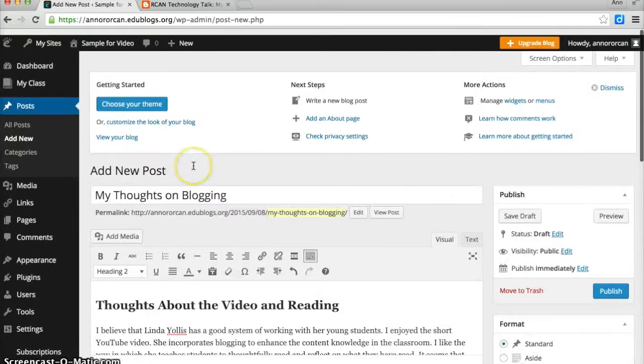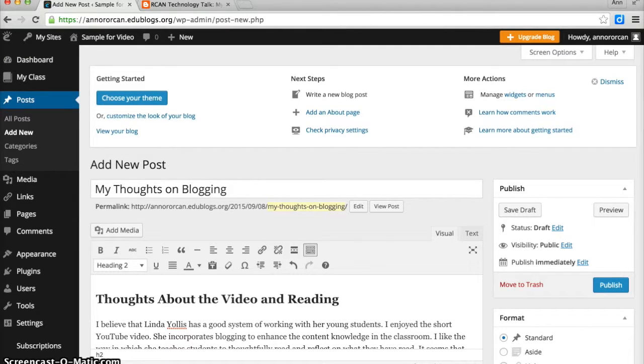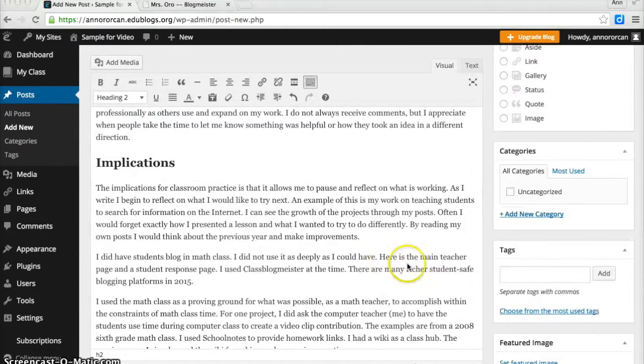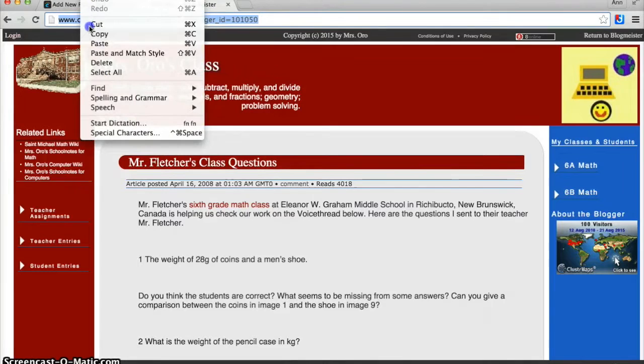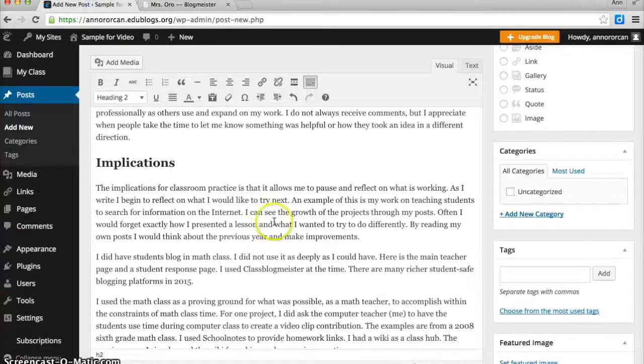Heading 2. Next, I'd like to add a link. I had some words here. I was talking about a teacher blog I used to have, and it says here's the main teacher page. So I've opened that teacher page up in a separate tab. I'm highlighting and copying the website address.